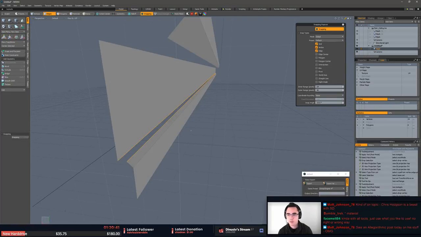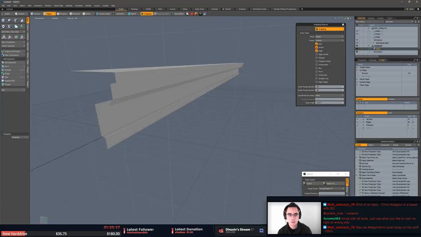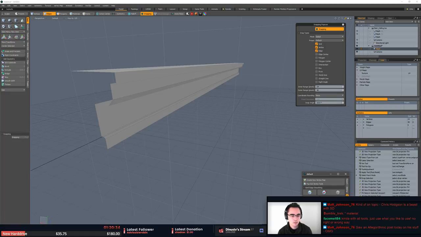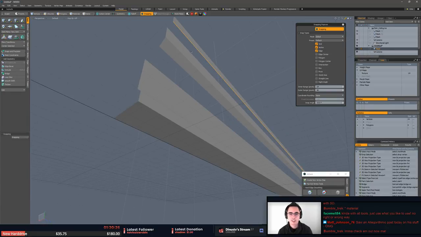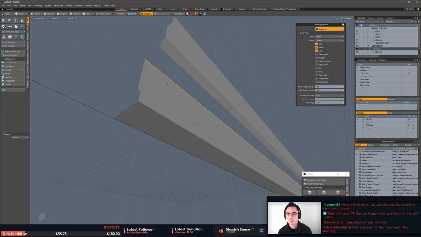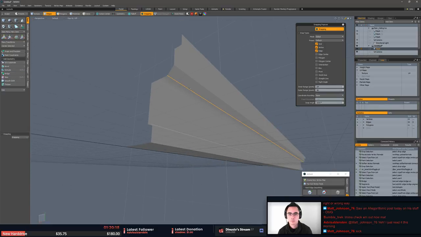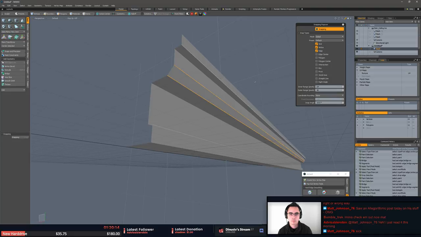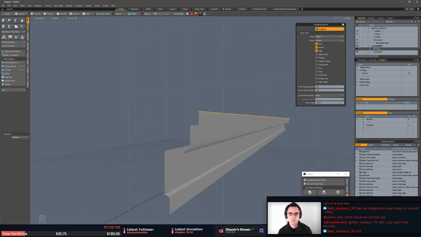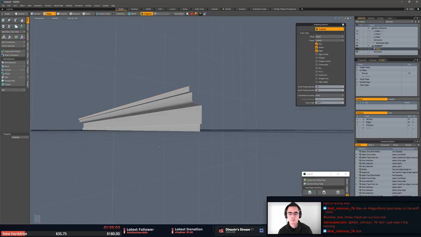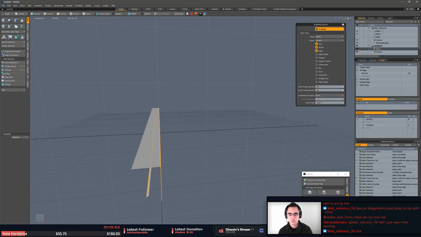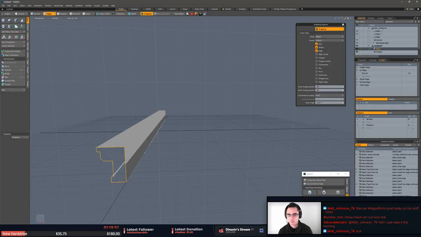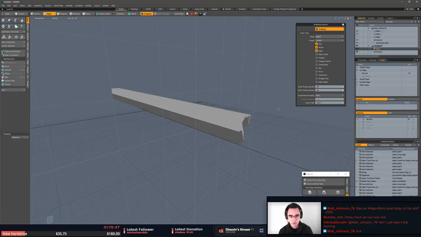Whoops, I totally forgot to grab that. Oh, jeez. I did all that. That's hilarious. Okay. This is gonna be our test mesh for trim.